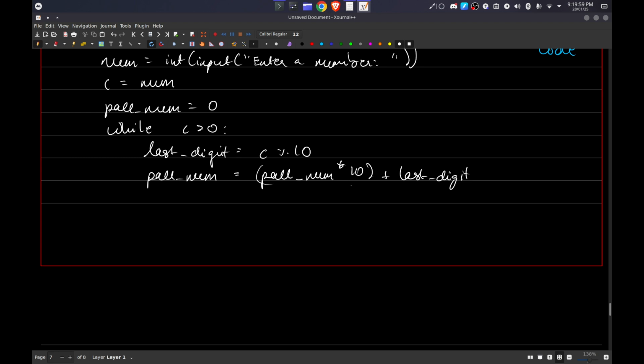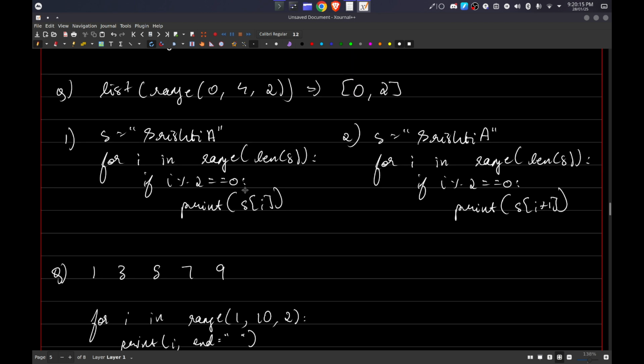What else can I say? You do into 10 plus the last digit. Now this keeps on running. Why? Because you never updated C. I did C and got the last digit. How do I remove the last digit? So C is equals to C division 10. This is what I had told there also. No?